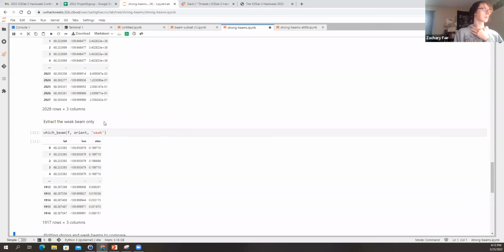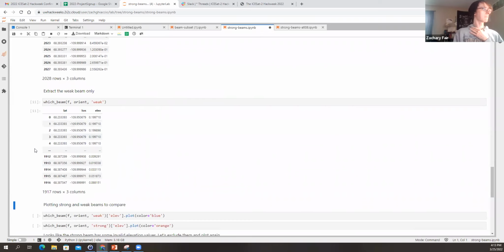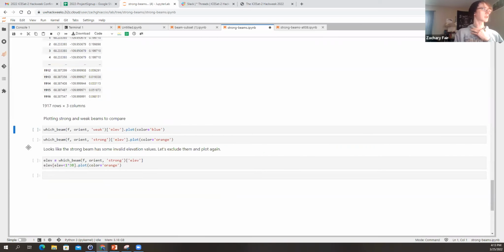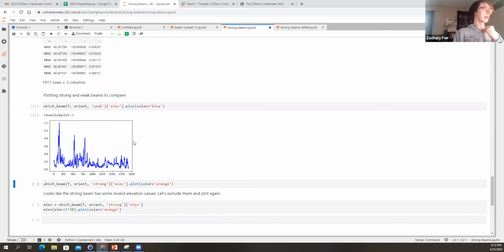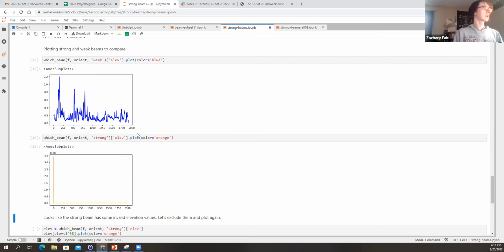And conversely, we can do the same, but for the weak beam data. And so using this function, we can plot the data as we want. So here we have a basic plot of sea ice elevation for the weak beam. And then here it is again, but for the strong beam.